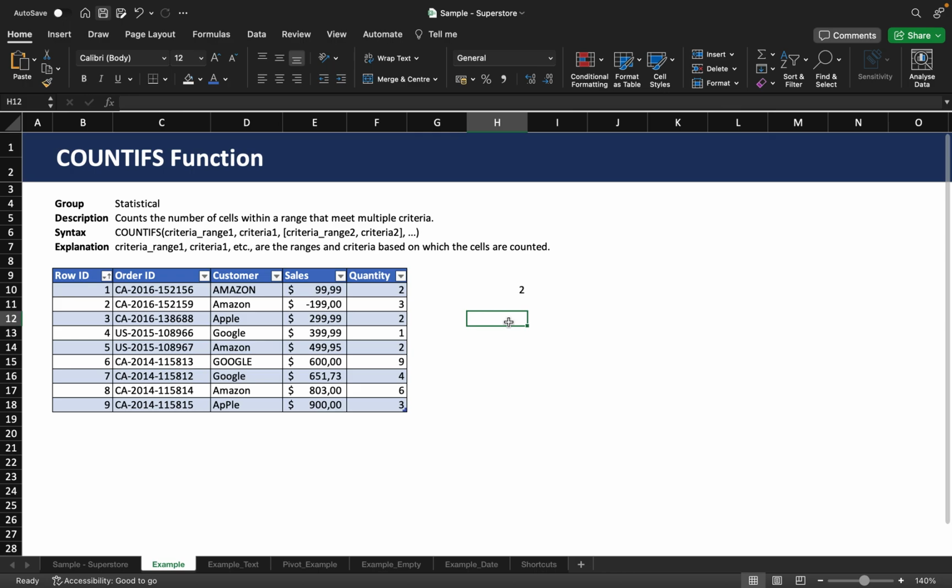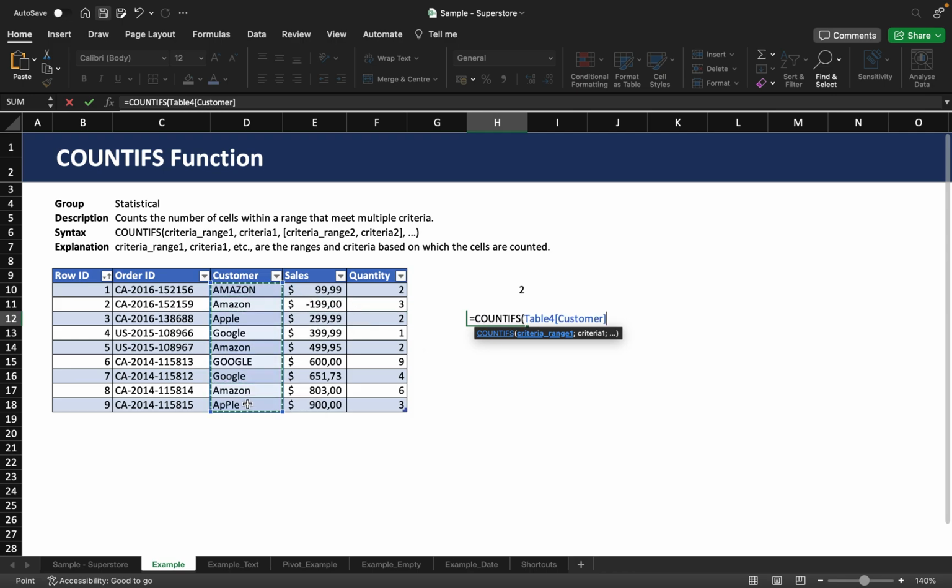We can also do another example. If we want to count how many sales were over $500 for Amazon, we can again use the COUNTIFS function. We start with an equal sign followed by COUNTIFS, open parentheses, we mark our customers, we say this should be Amazon, and again, it doesn't matter how you write it, it will find all Amazons, even if we have Amazon in only capital letters right here.